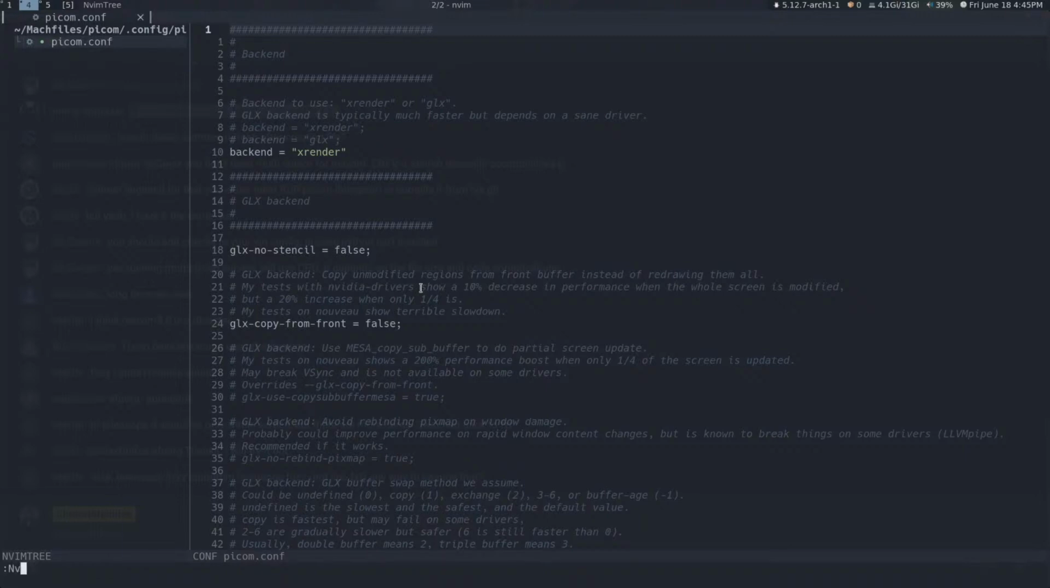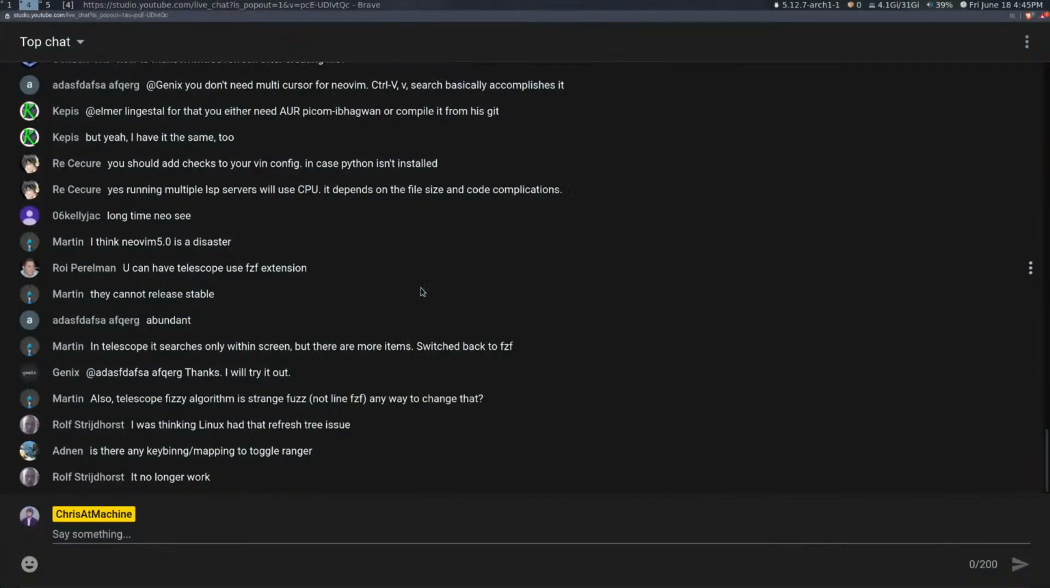So I would run the command, and then I would probably just update NVIM tree, because it looks like it updated pretty fast for me and just worked. So anyway.